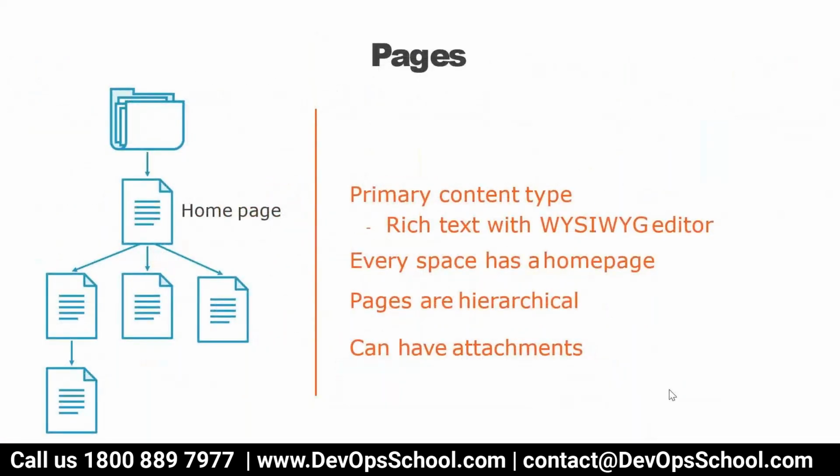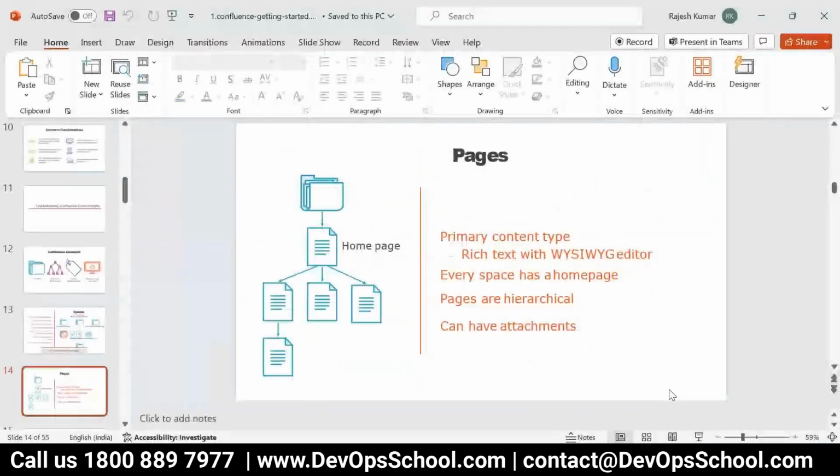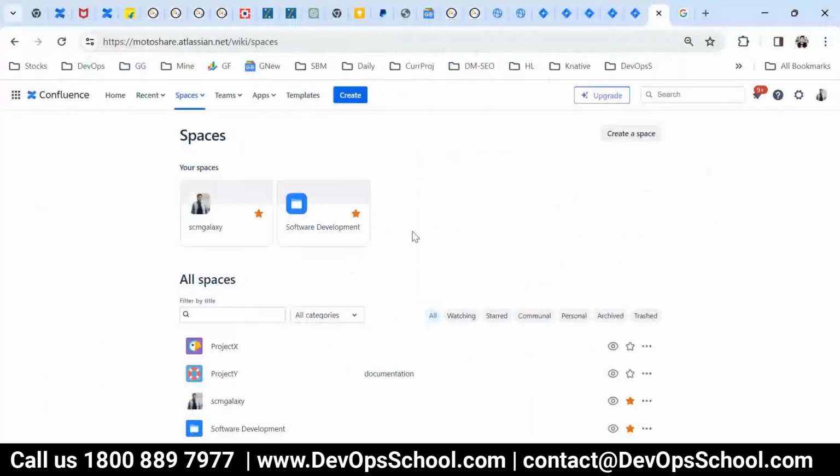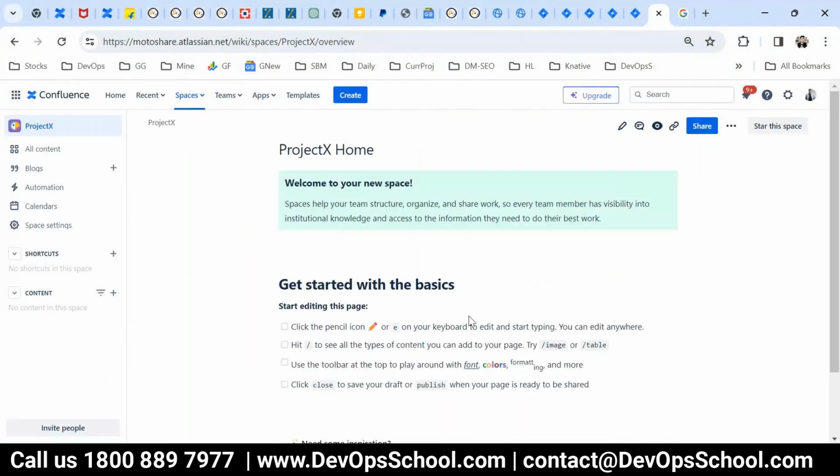So inside the space, you will have pages. If you look at the image, each space will have one page, which is called the home page. Where is that? So if you see this page, let's say I'll go for project X. And if you see, this is the home page. Okay. This is the home page. You can modify it. You can comment. You can see stop watching. You can see copy link, share, dot, dot, dot. So many options are there.